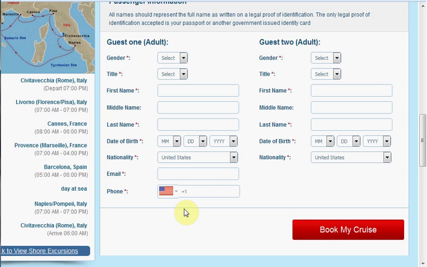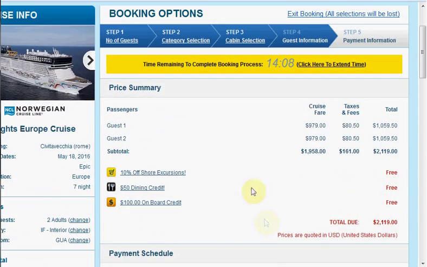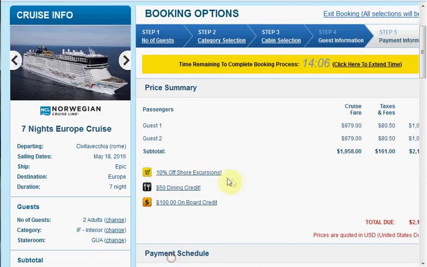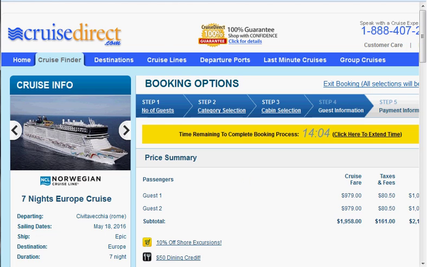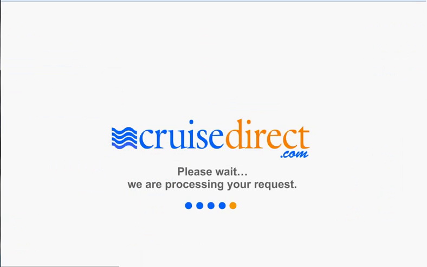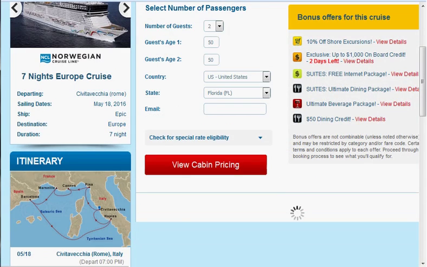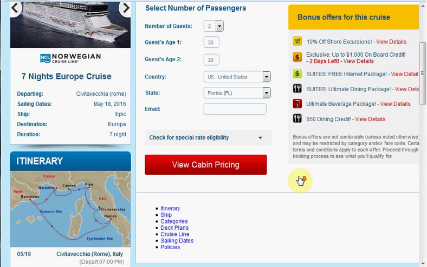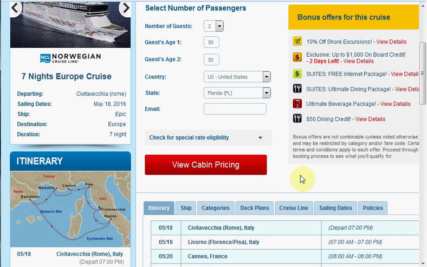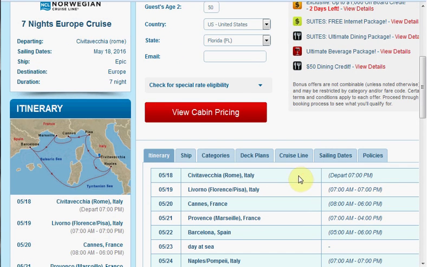So then when you are ready to book your cruise and you've picked out the room that you want, the dates that you want, then you just fill this in and you come over here and you click my cruise and everything's finished. Well, now that I've shown you that part of it, I want to go back a couple pages, and that way I can show you how to get your itinerary set up for your shore excursions.